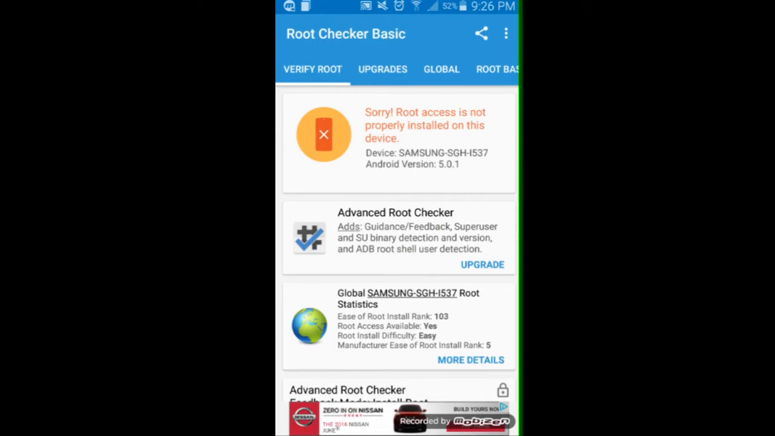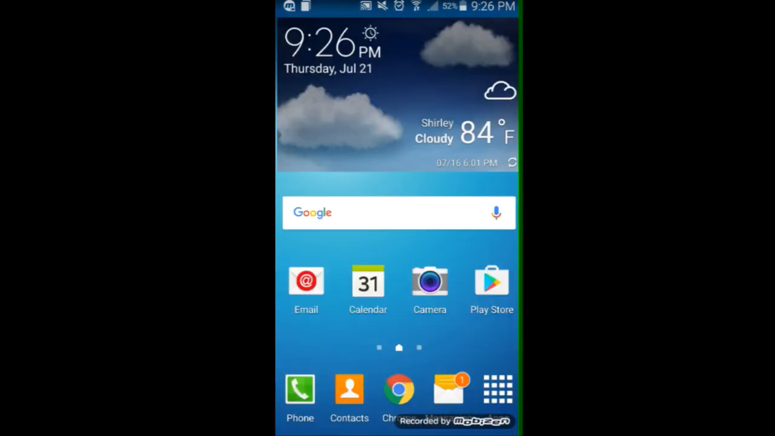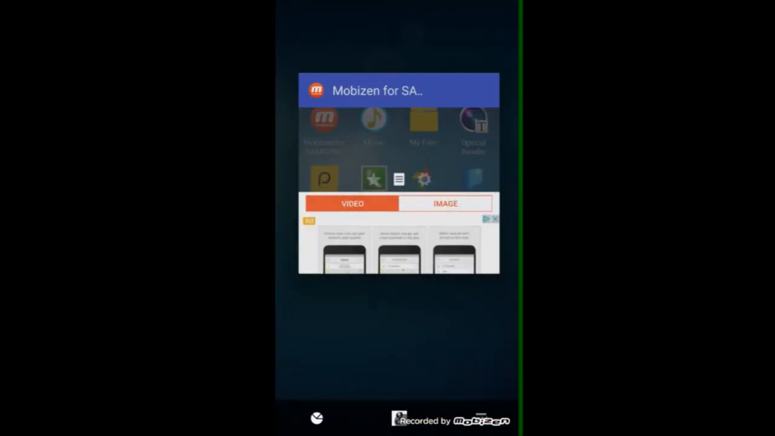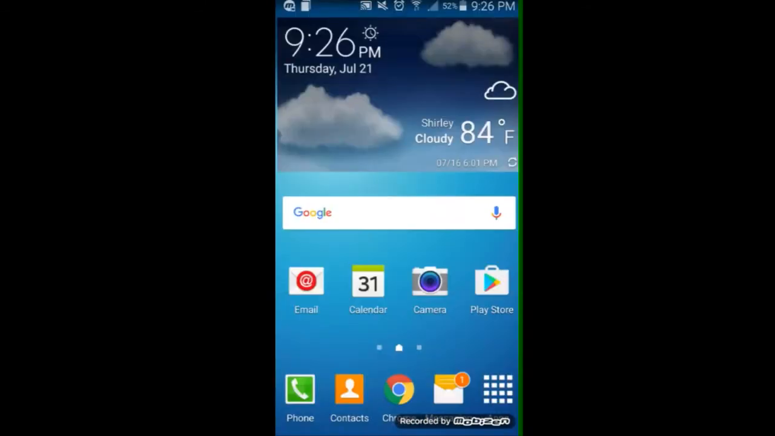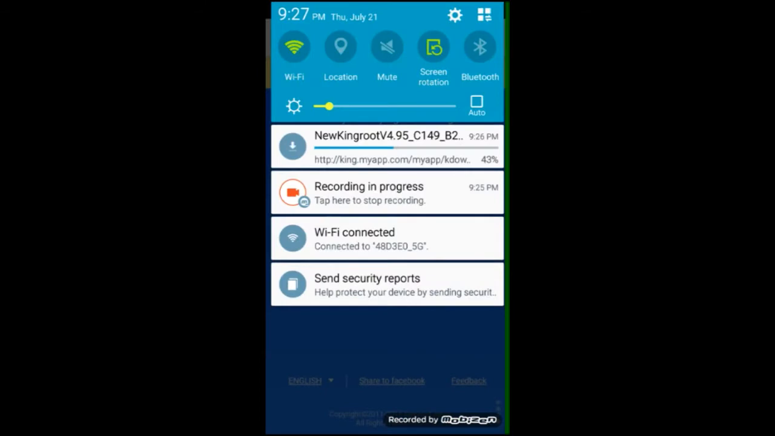Now you can download the KingRoot app from bestrootapps.com in order to root your Android device. Now, to install KingRoot on your Android device, you should first enable unknown sources on your device.